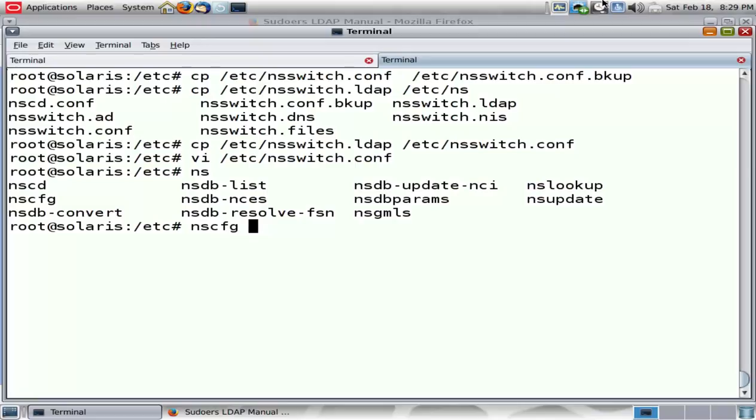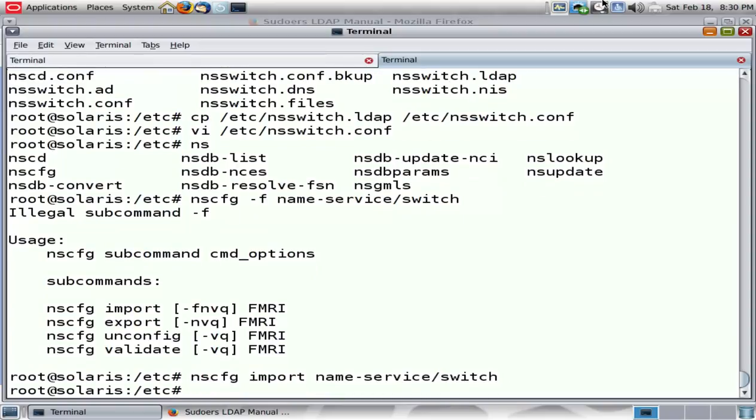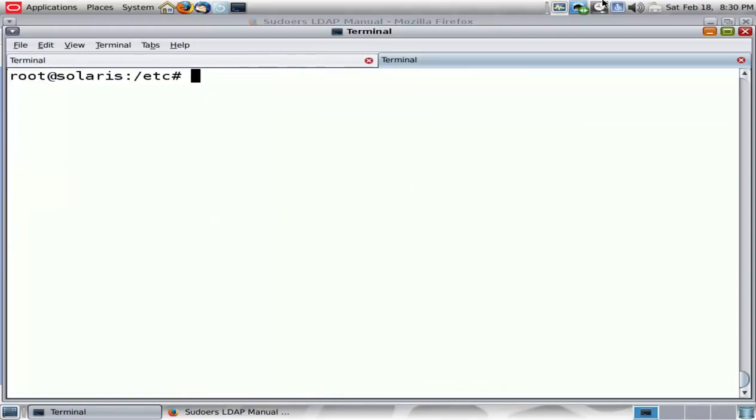Now this file has to be imported into the service management facility. There is a command for that, which is nscfg, and then we do the import to the name service switch. I'm a little rusty with this command. Yeah, it's failed. It's actually nscfg import and then the FMRI, which is name-service/switch. So let's do an import of this file. What it'll do is import the nsswitch.conf file to the service management facility name service switch.